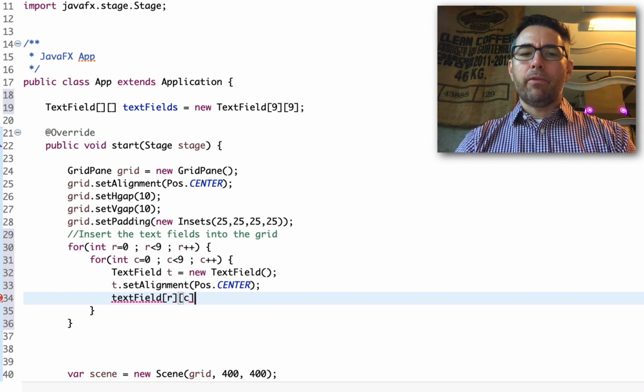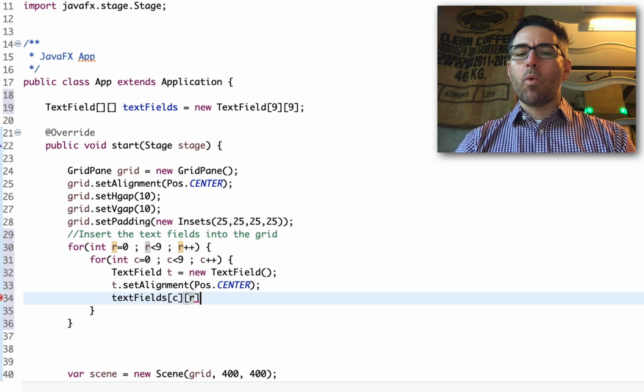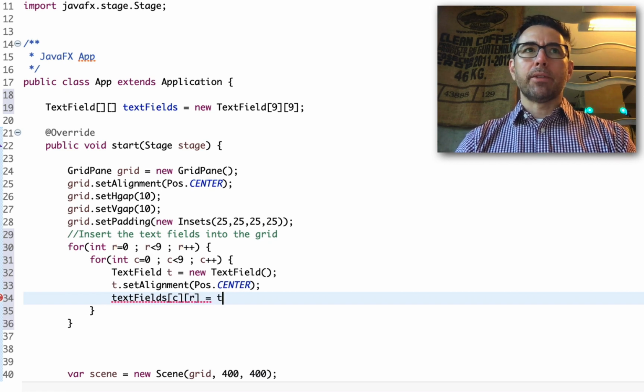instance variable. We'll find a particular instance, a particular row and column that we're interested in storing it. Actually, we're going to do it the other way around. We're going to do row on the right and column on the left, since column is typically the x, so we'll keep it sort of column and row as x and y. And we're going to set that equal to t.